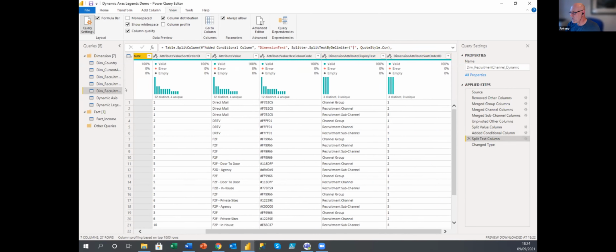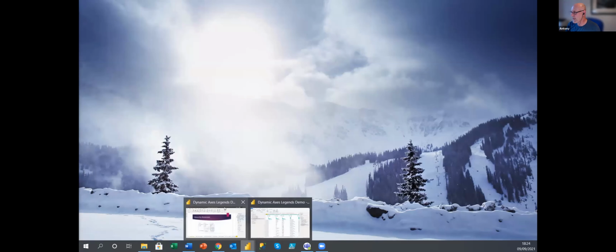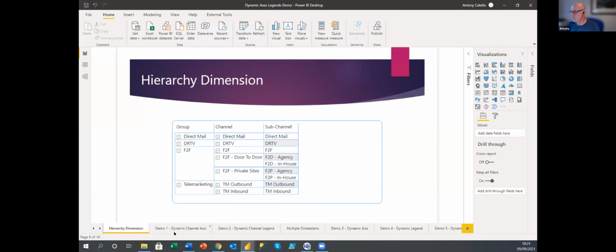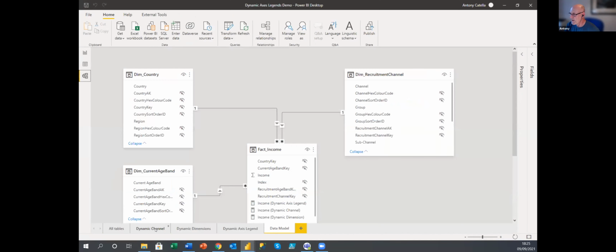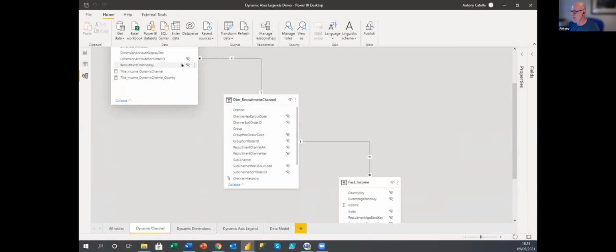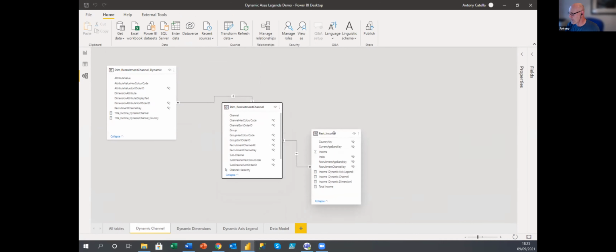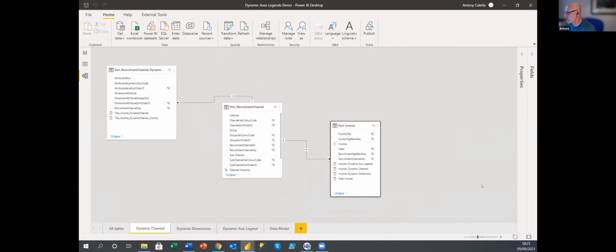So that's how I sort of got to creating the dynamic recruitment channel. Then if I go back to the data modeling side of things, just moving a couple of things around here, what I've got here is the layout of the dynamic channel. Can you see that slightly smaller model that I've got, a subset of the main data model?